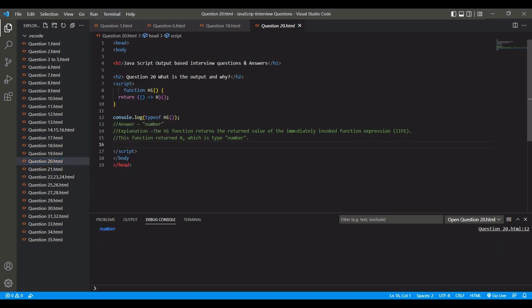What is the output of the below program? function high() { return (() => 0)() }. console.log(typeof high()). Answer: it returns number. Because this high function returns the returned value of the immediately invoked function expression. This function returns 0, which is of type number. So its output is number.